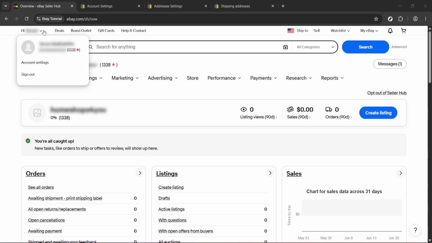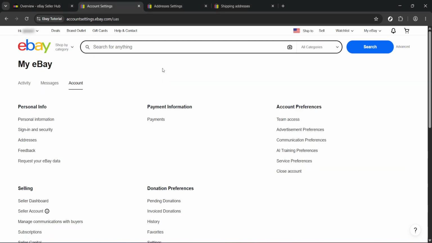When that drop-down menu opens, click on Account Settings. This will take you to the main area where you can manage your personal details, preferences, and account-related information. If you've never visited this section before, don't worry. Everything is grouped clearly, so it's easy to navigate.